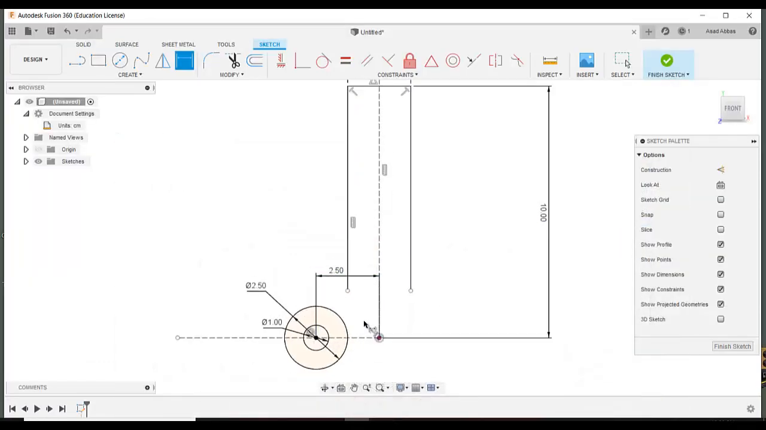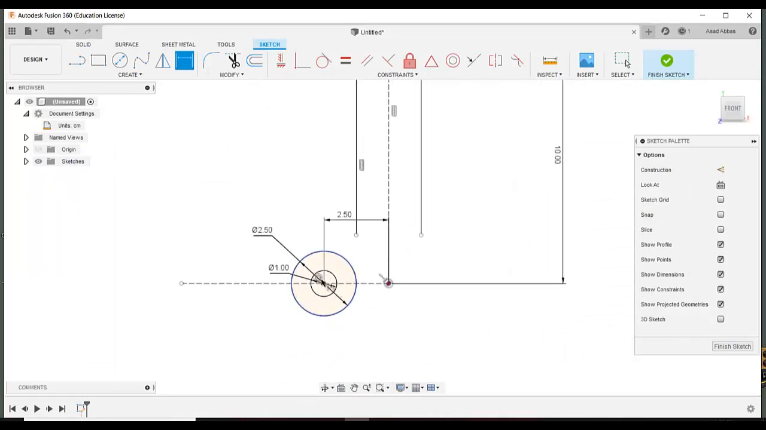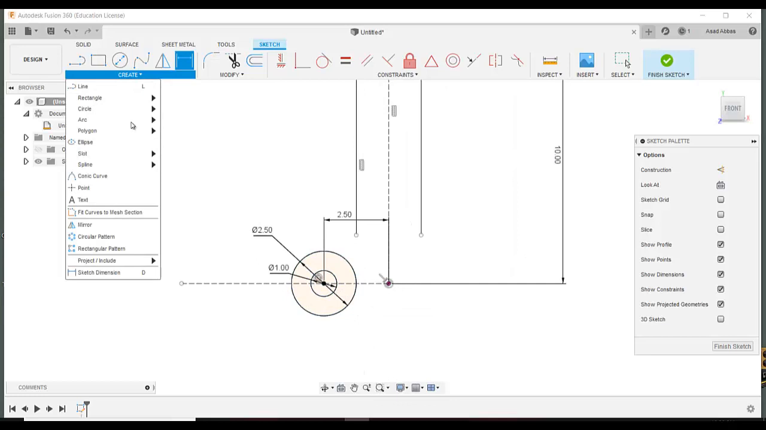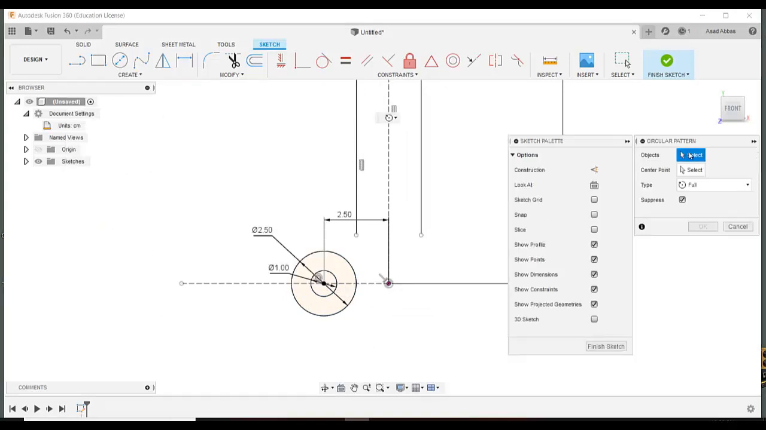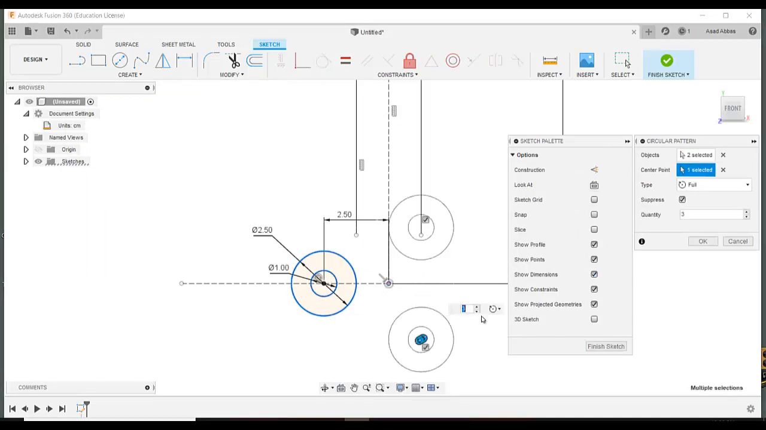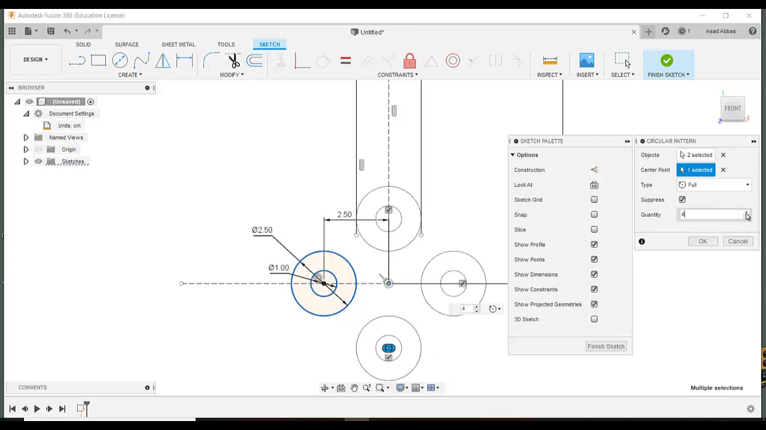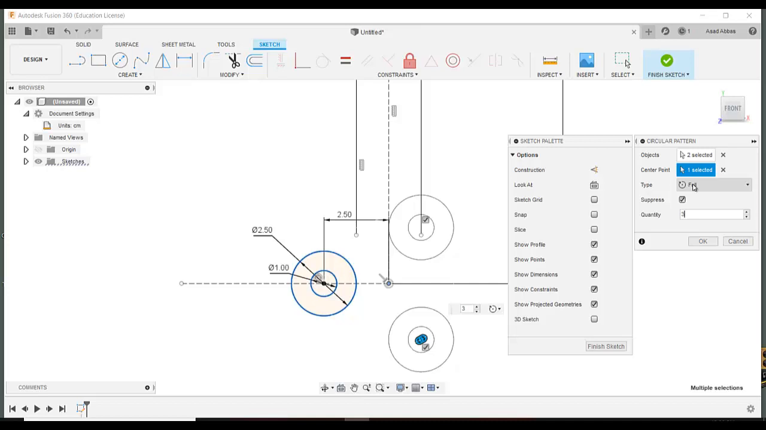Okay. Now we need to make these two circles a circular pattern. So I am going to select circular pattern, and under objects I am going to select this line and this line, and for the center I am going to select this center. As you see, under quantity, three is selected. The required quantity is 3. 3 is good. We could add 4, but we need 3. As you see, under type, it is making a full circular pattern. A circle has 360 degrees, so it will pattern according to the 360 angle.